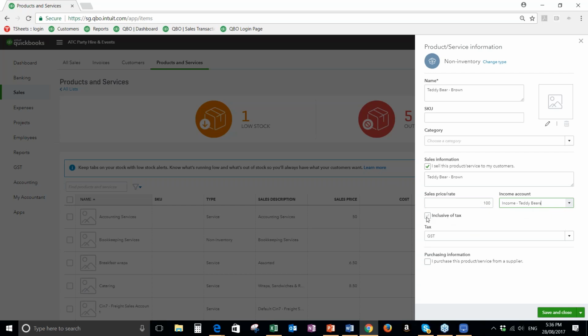Is it inclusive of tax or is it exclusive? No, this is exclusive. If I tick inclusive, it's $100, but I'm not going to get 100. I'm going to get $100 less the GST. So let's just say I want to clear 100.